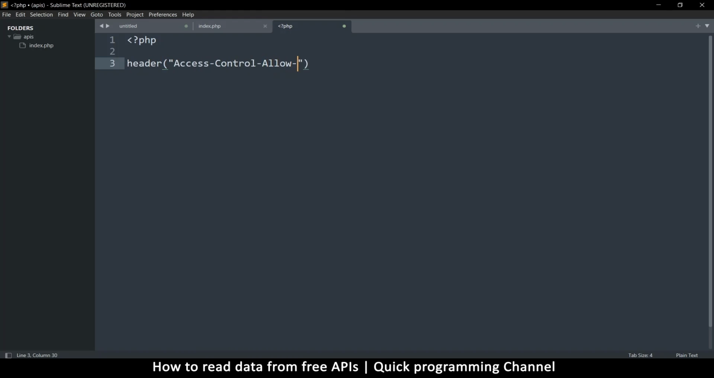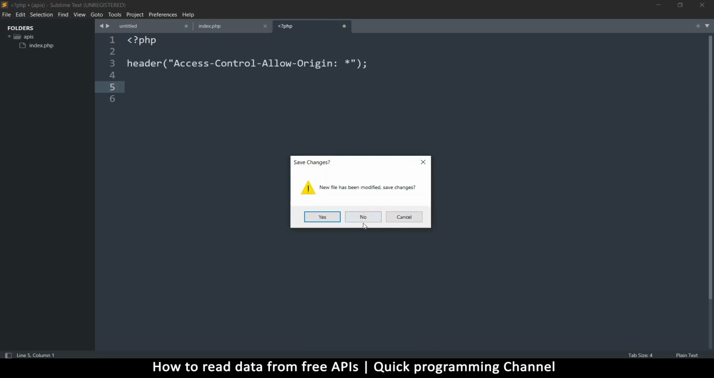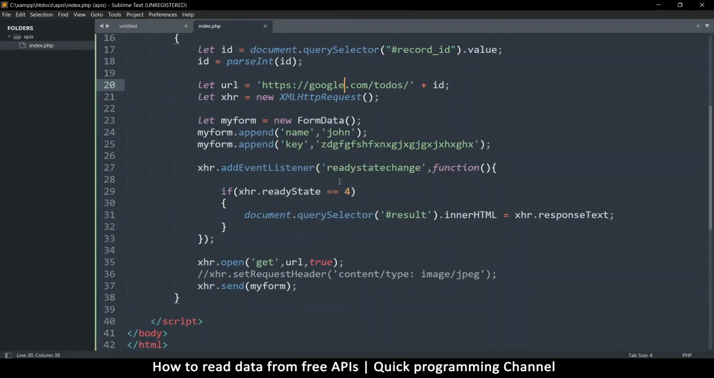Allow origin, like that, and colon and a star there, and then semicolon. Then you can put whatever code you want in your API. Just by putting that there, you allow anyone to read from your server. So you only do this if you are building an API, which we do in the other tutorials that I was talking about, if you want to check them out.